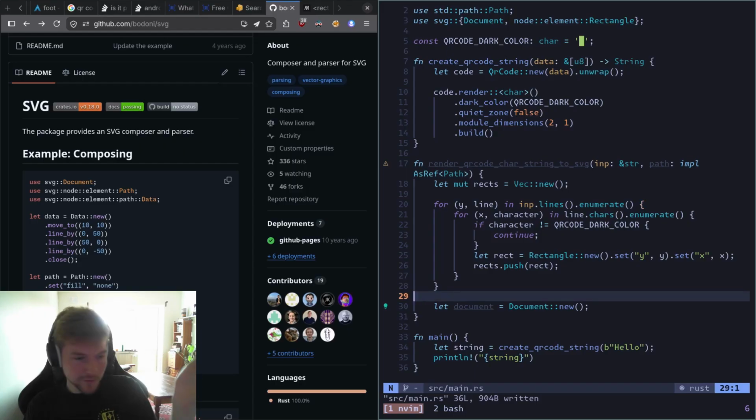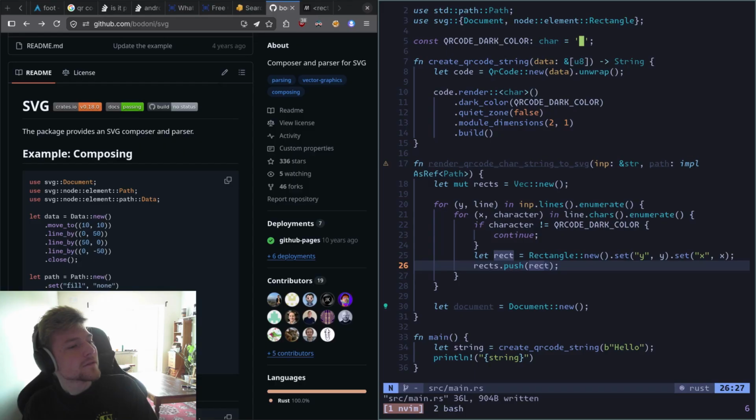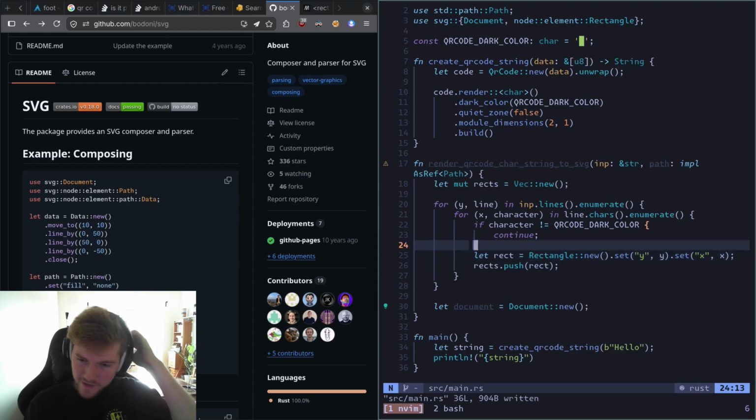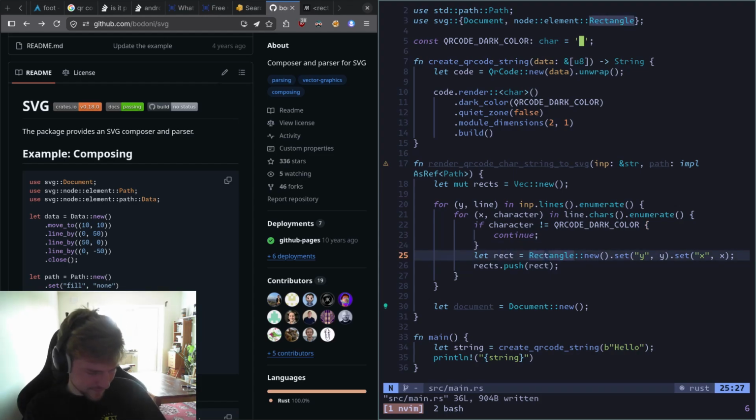Yeah, hypothetically, we've looped through all the characters now. Oh wait, do we need a new line? No, what am I thinking? No, we don't, because we're just placing rectangles. Do we need width and height, maybe? Yes. I think so.